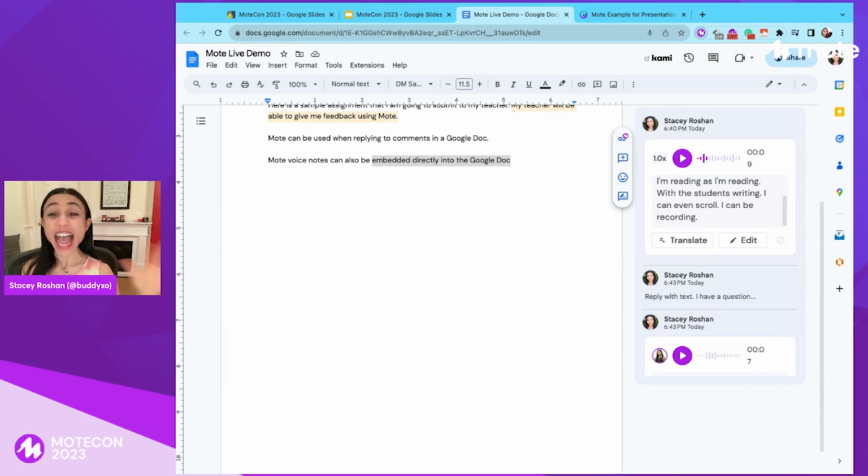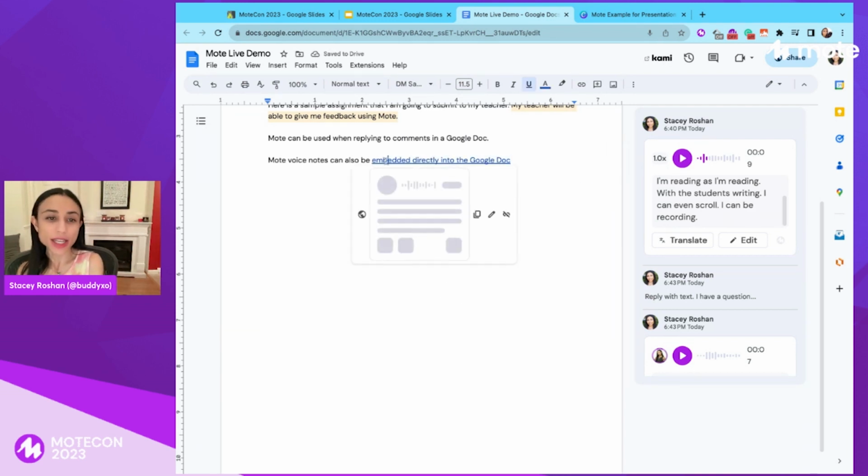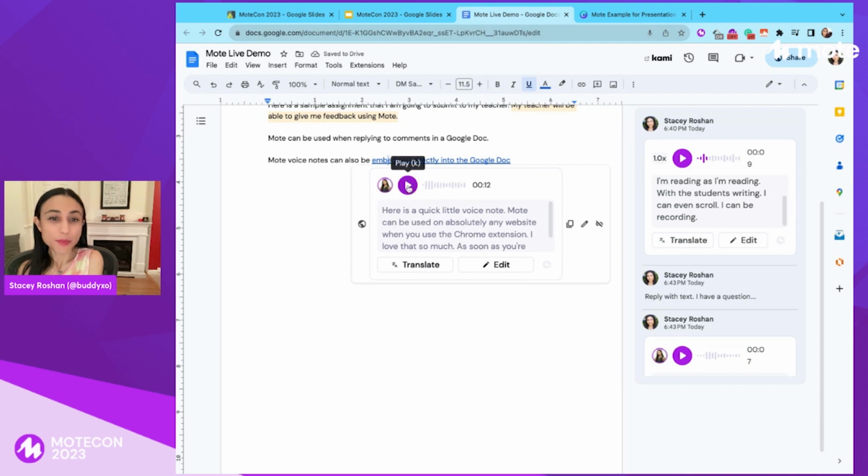Mote can be used on absolutely any website when you use the Chrome extension. I love that so much. As soon as you're done recording, you press the check mark, you're done. And then it automatically copies that voice note to your clipboard. When you do that, you just, like any other hyperlink, paste it in there. It pastes it. And then look at this. When I click on it, boom, right there. That's my new voice note.